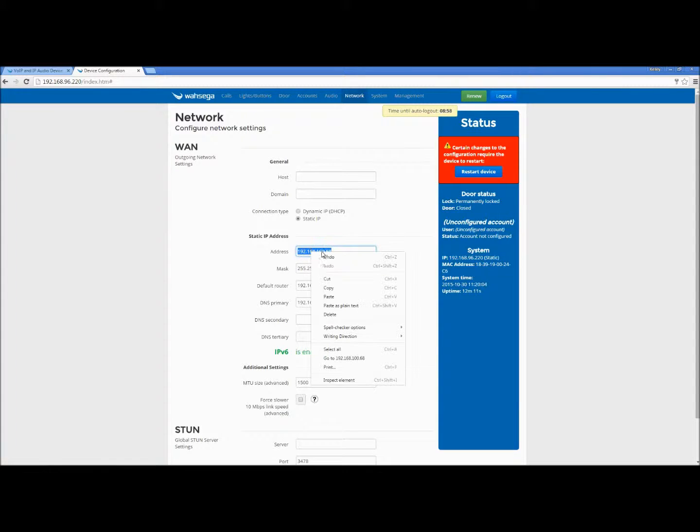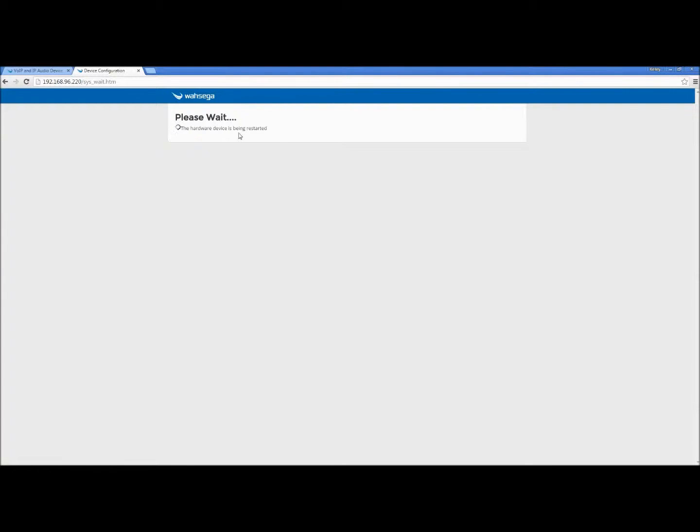After you've saved your changes, you'll be prompted to restart your device. It's a good idea to copy the new IP address so you have it for the next steps. After you do that, click Restart Device, and you'll need to wait a few moments while your Wahsega device reconfigures its settings based on the values you just entered.